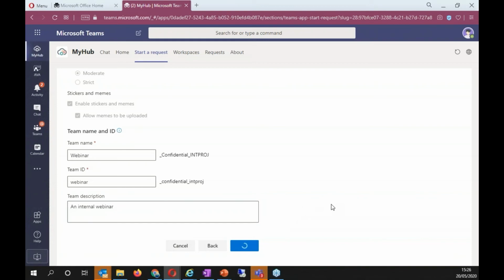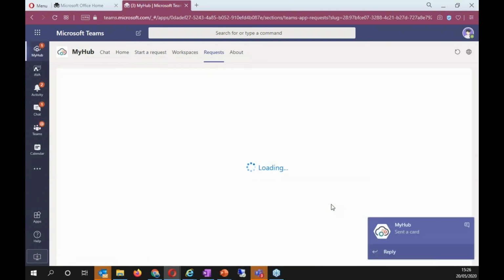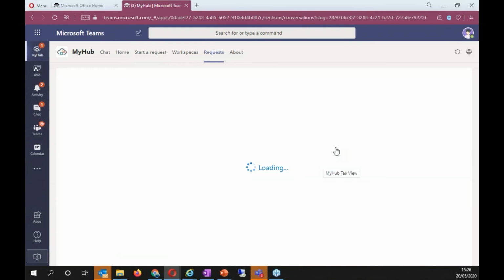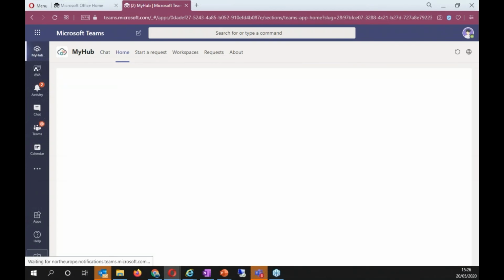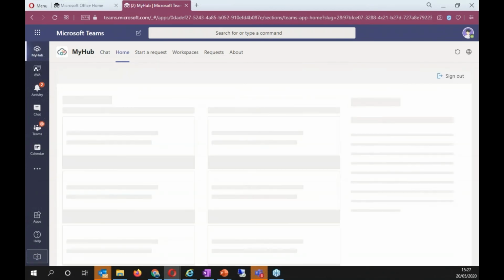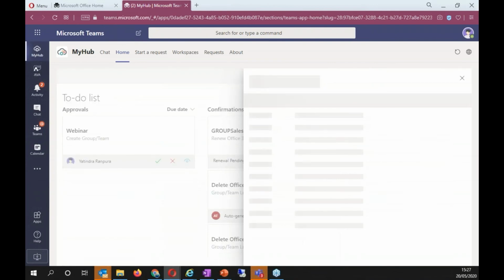This is going to go through and it's going to then start the approval process. So I will hopefully, within the next minute or two, get an approval request. So here we go. My hub has sent me a card. And this is the beauty of Teams, because if you're working within the Teams environment, you can easily click on that and it will then come up in the chat area. I can then see that this is what we've been asking the system. And once it comes through, we'll be able to see all the other details around it.